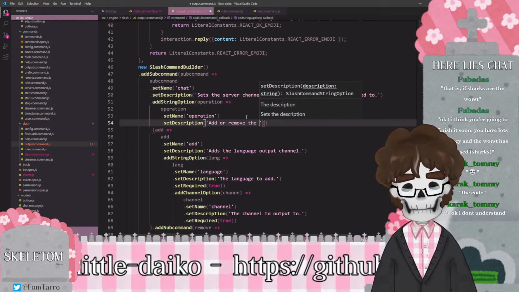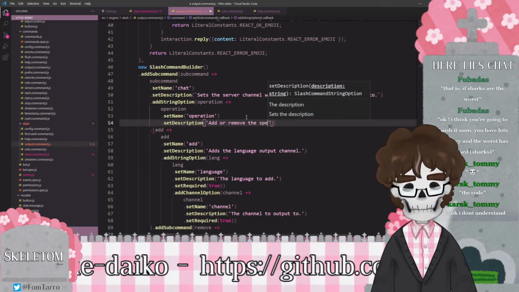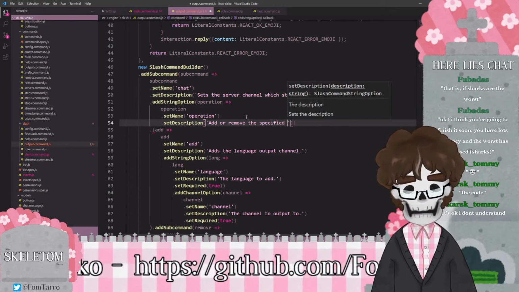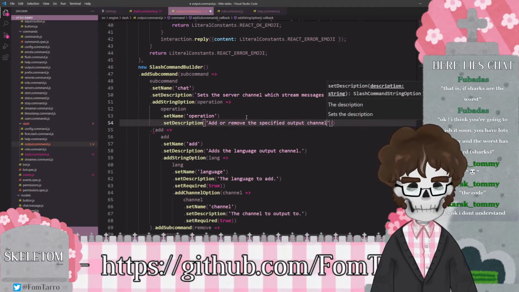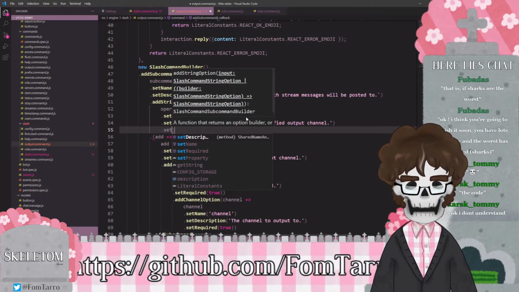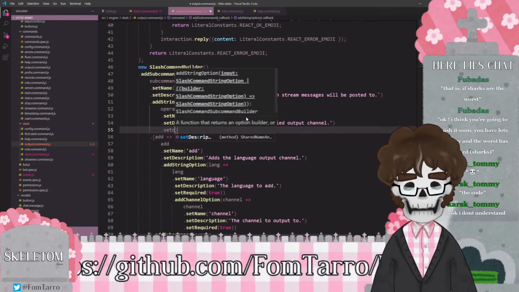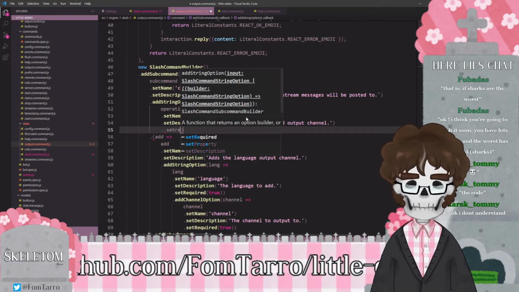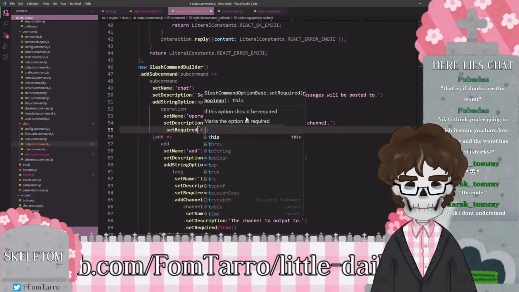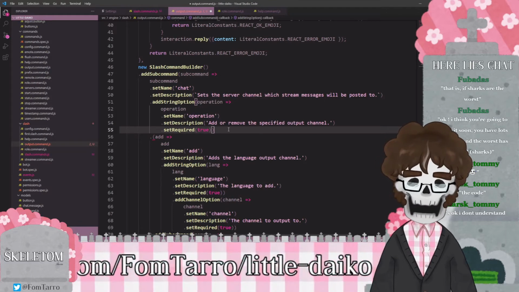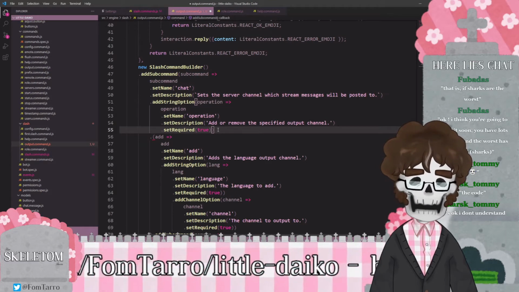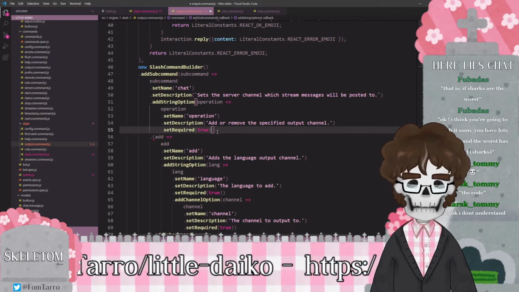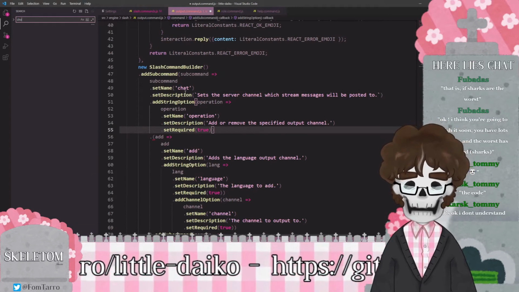How to remove the specified output channel. Set choices. So required true. And I knew there was a way to set choices for this. Dot set... How did I do that? Choices.